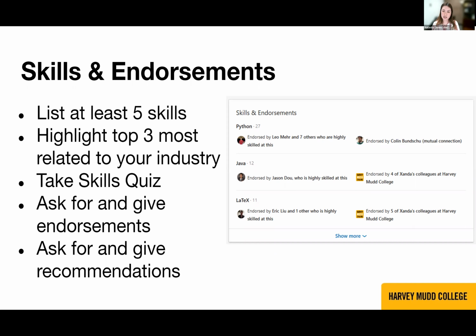So these endorsements are just adding credibility to the skills that you're saying that you have. So you can ask people to endorse your skills on LinkedIn. You can also, be a pal and also endorse theirs if you know that they are skilled at that.